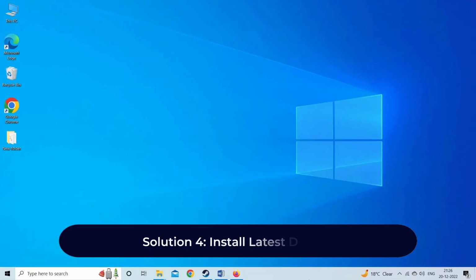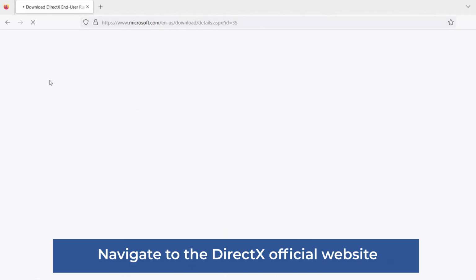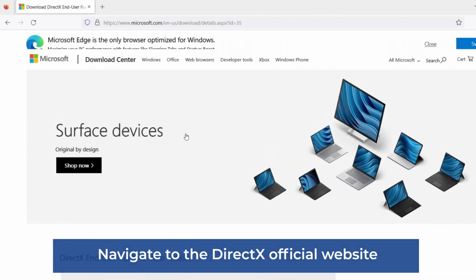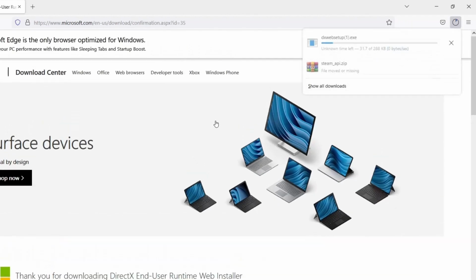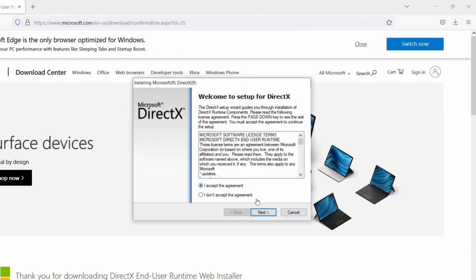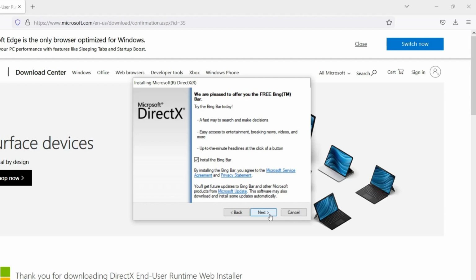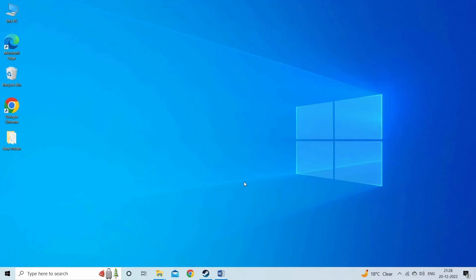Solution 4, install the latest DirectX. DirectX comes along with a vast range of DLL files that help in its operation. If DirectX is not installed on your computer, this can induce the error. Navigate to the DirectX official website and download the installer from there. After you have downloaded the web installer, launch it and proceed with the on-screen instructions to completely install the package. Restart your computer after the installation and try launching Steam again.